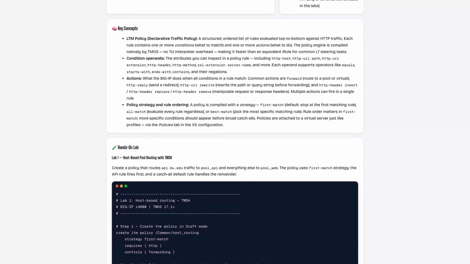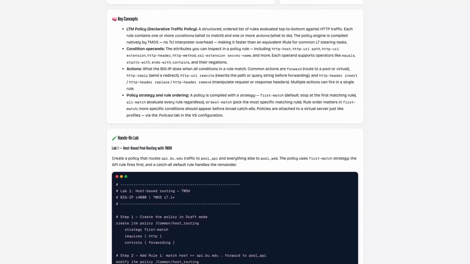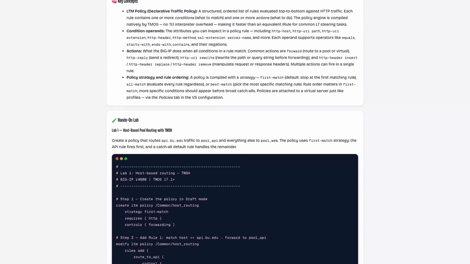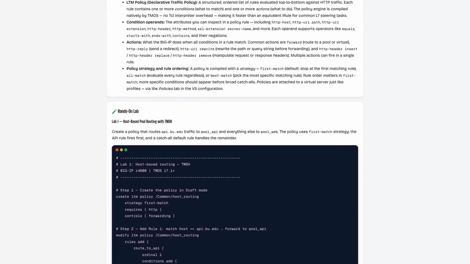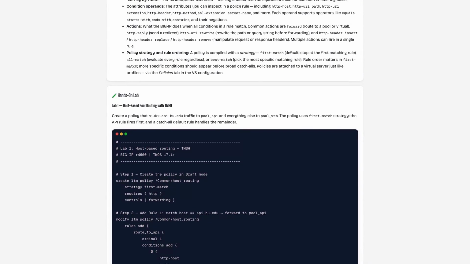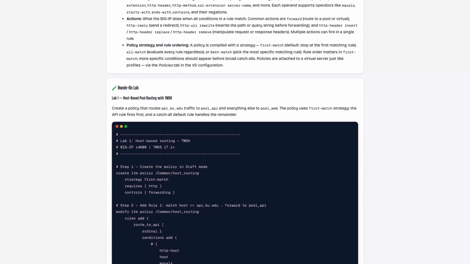Concept 2, condition operands. These are the attributes you can inspect: HTTP host, HTTP URI path or extension, HTTP header, HTTP method, and more, each supporting operators like equals, starts with, contains, and their negations.